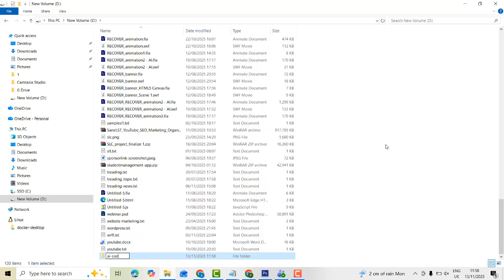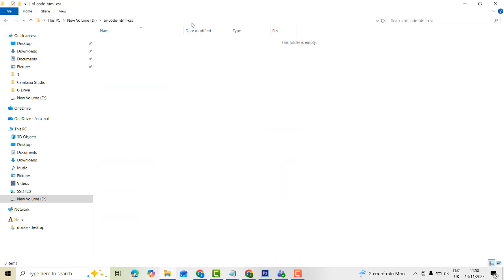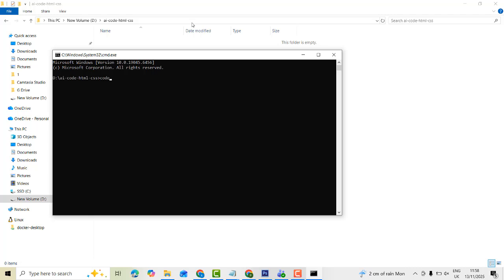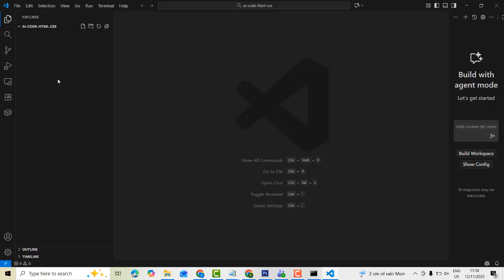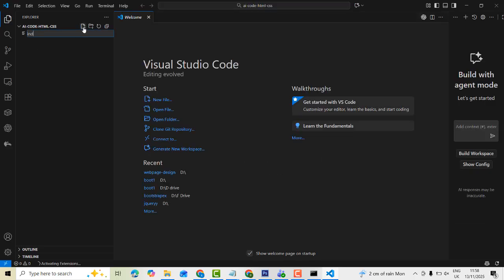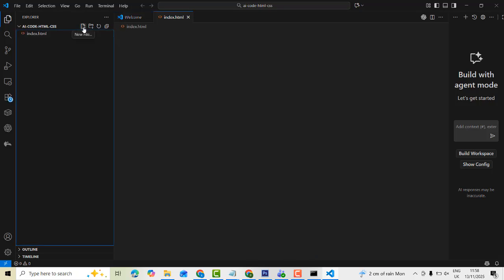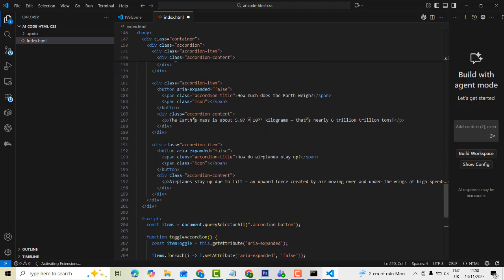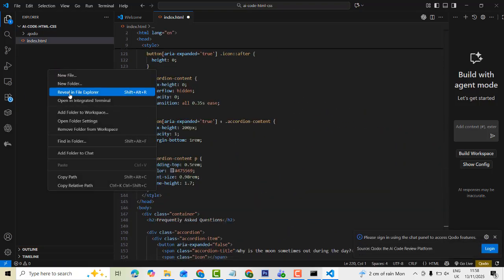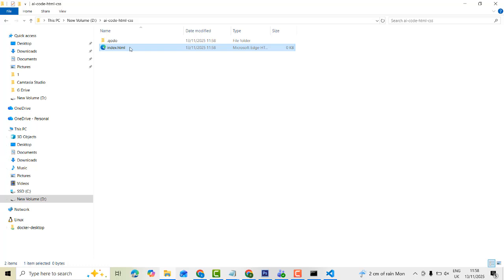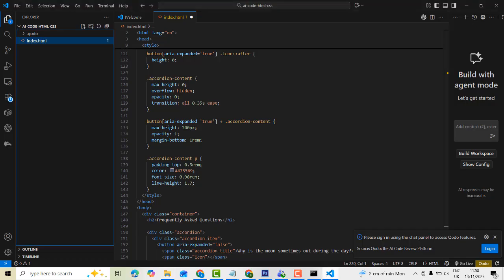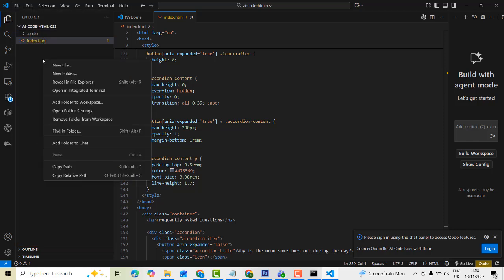AI code, HTML, CSS, .html. Paste it over here. Now right click, reveal in Explorer. This is the code. You can double click on it. Save all. That's why it was not working.